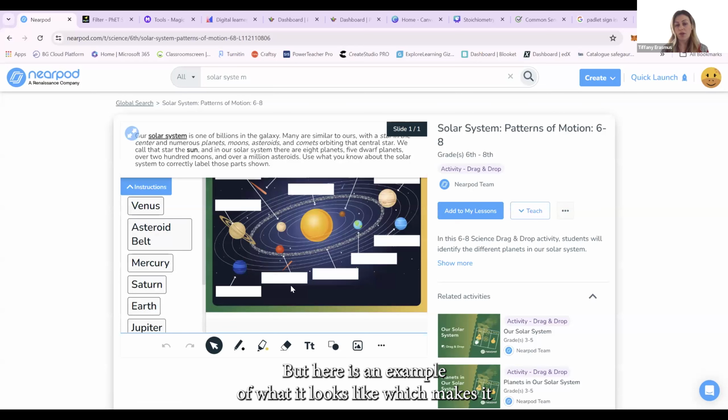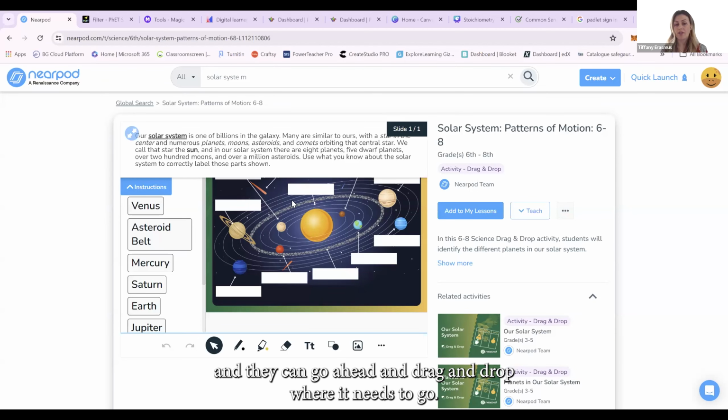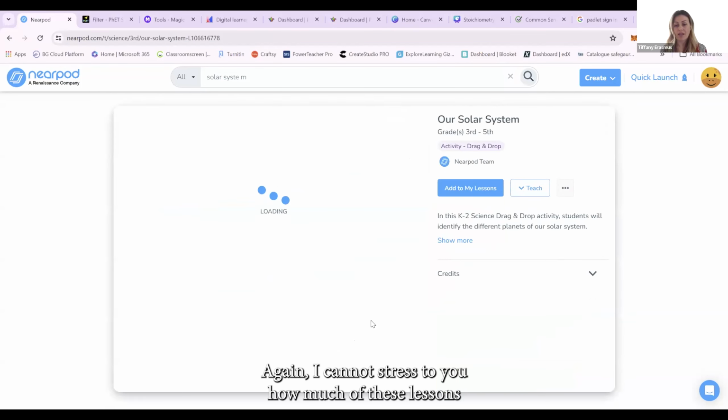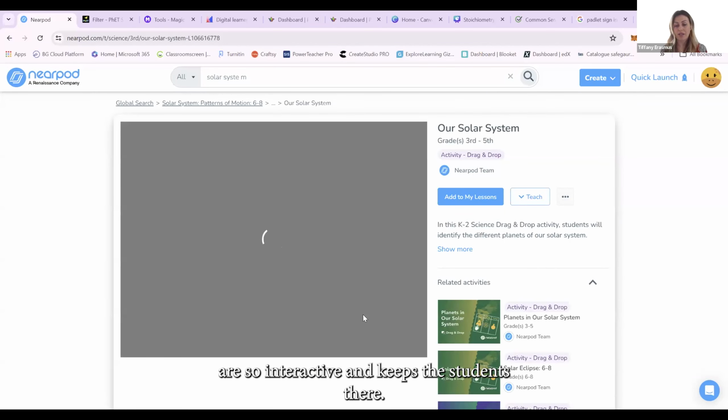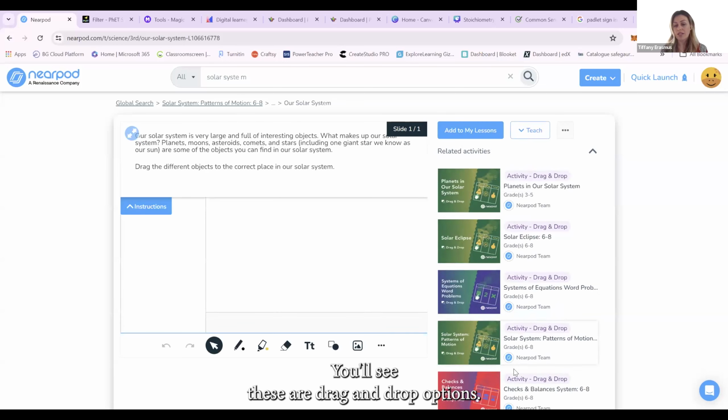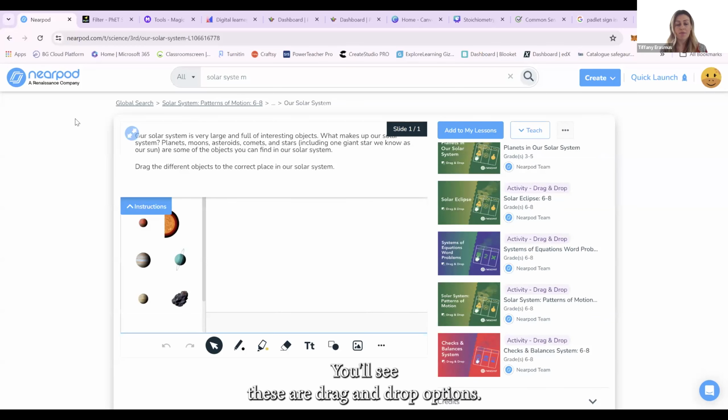But here's an example of what it looks like, which makes it so interactive when the students have it on their device, because here you have the solar system and they can go ahead and drag and drop where it needs to go. Again, I cannot stress to you how interactive these lessons are and how they keep the students there. You'll see these are drag and drop options.